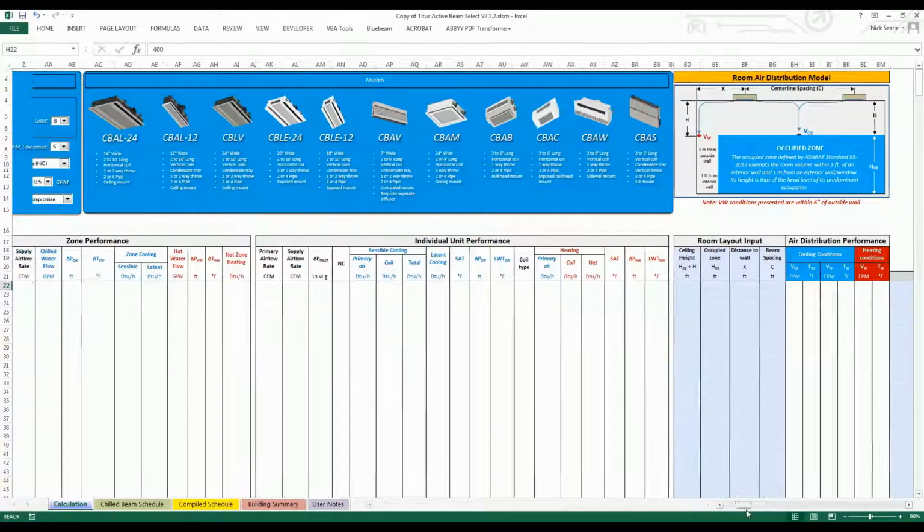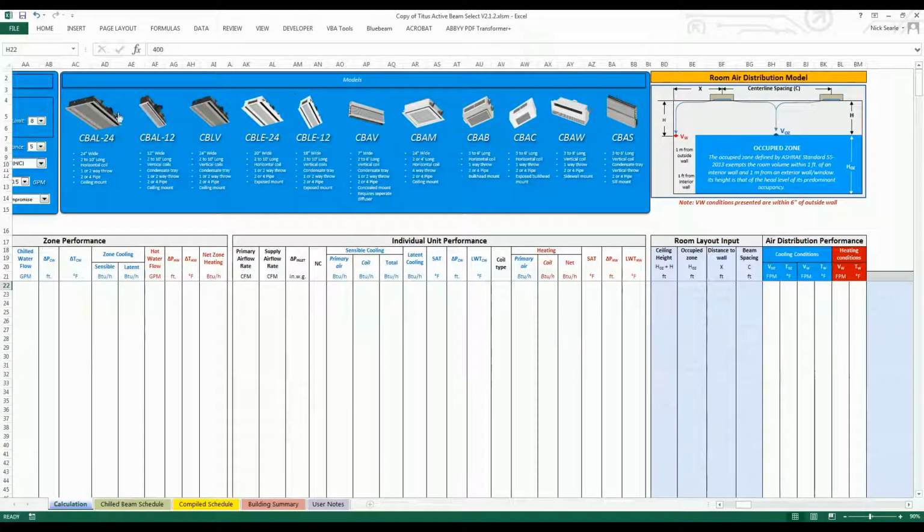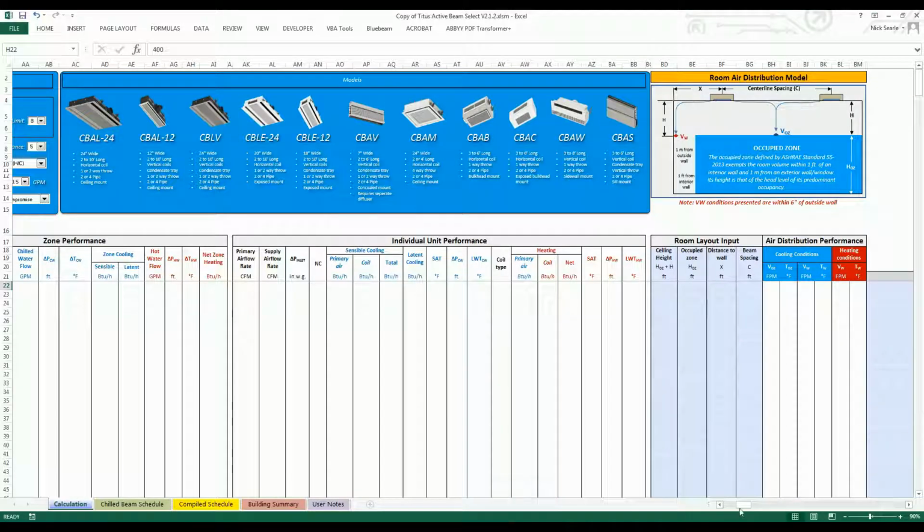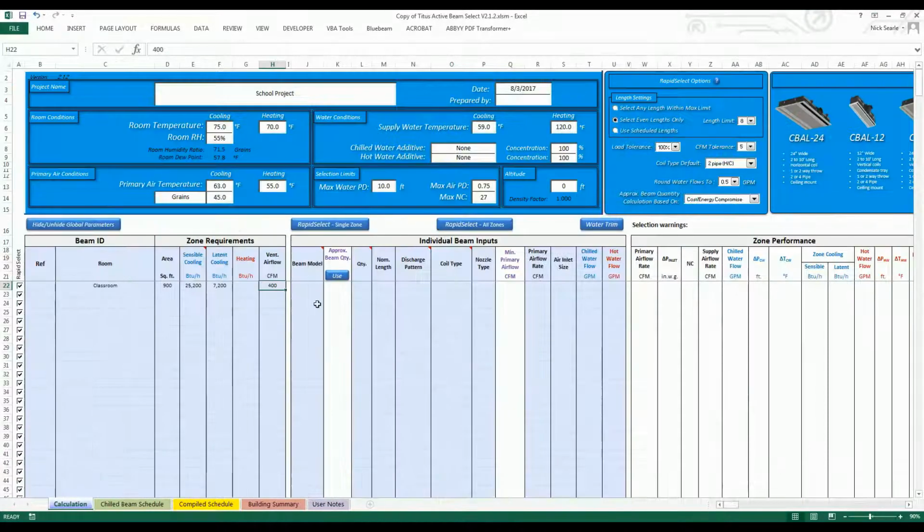Let's now choose one of the 11 chill beam models shown in the top panel. Clicking on any one of them will take you to the Titus web page where you can download the full model details, such as the submittal sheet. Now enter the chosen model from the drop-down box in column J.